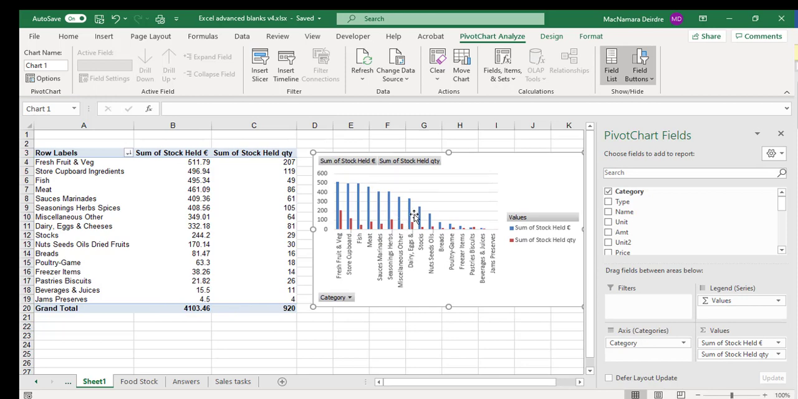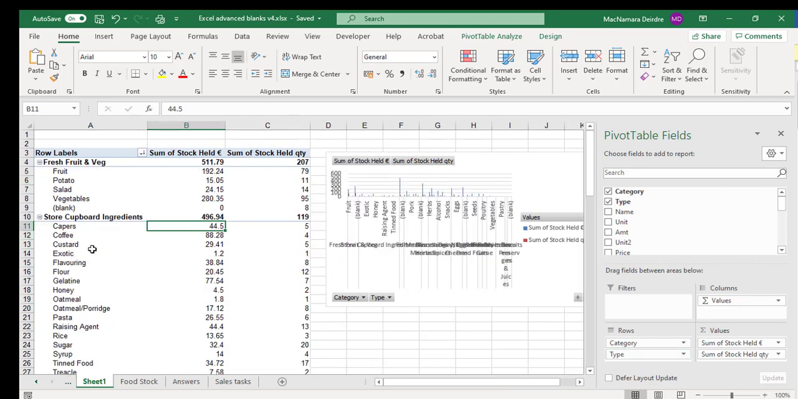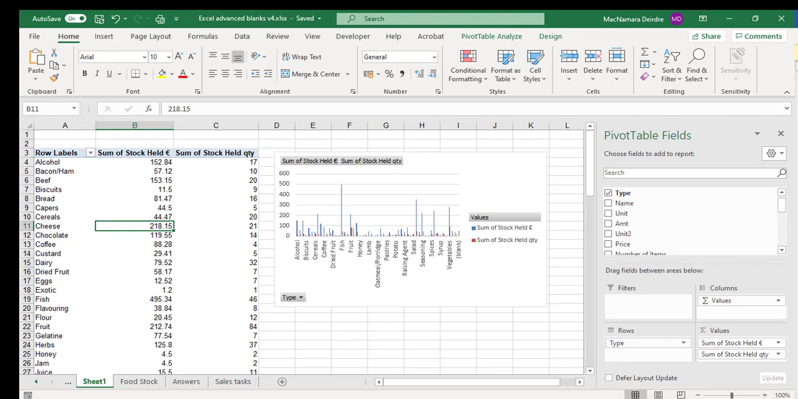The next thing we need to do is add type underneath category as a row. So over here, we're going to put type in underneath category and let go, and you can see it's adding it. Don't worry that your chart has gone funny, that's fine. We don't really care about that at the moment. We're just carrying on with the exercise. So the next thing we're going to do is remove category. So we click and drag it out over here, and we now just have type.